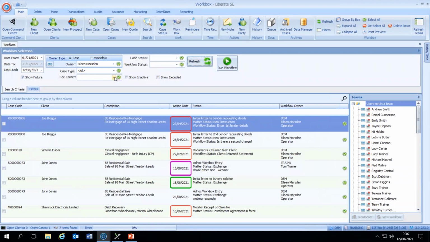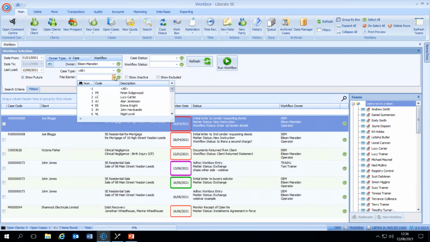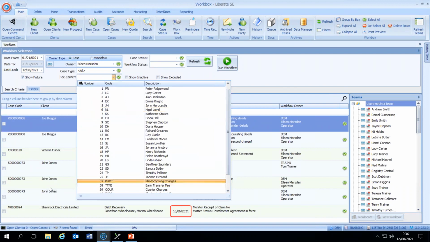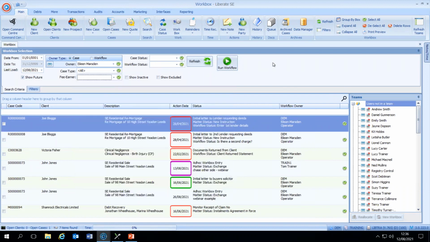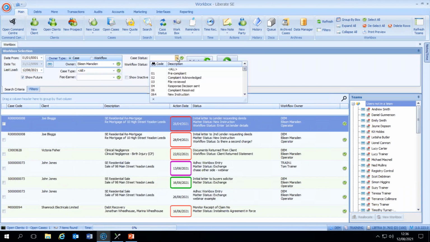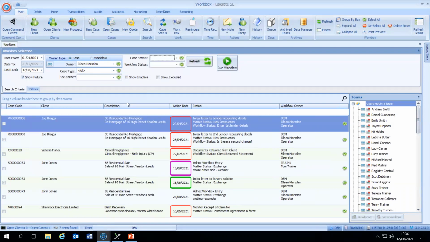Maybe you want to look for a particular fee earner. Simple filter options, just check the drop down arrow and choose accordingly from the fee earners that are listed there against your company. Case status and workflow status, drop down arrows again. If you're using these, you can select the case status, maybe just want to see everything that's at file reviewed status, maybe new instruction, etc., etc. You can choose what you need. We've got the same 2, show inactive and show excluded, if you needed to select those to reduce the list or to filter in a little bit further.